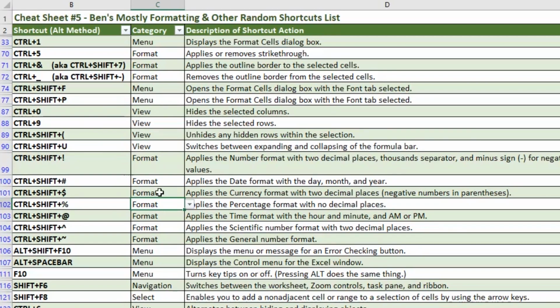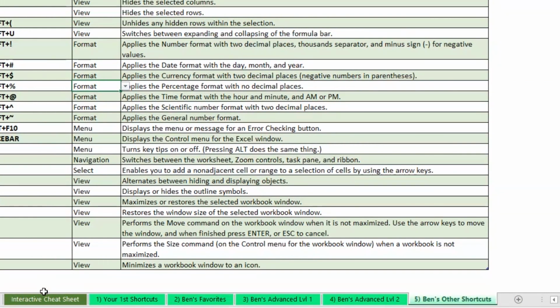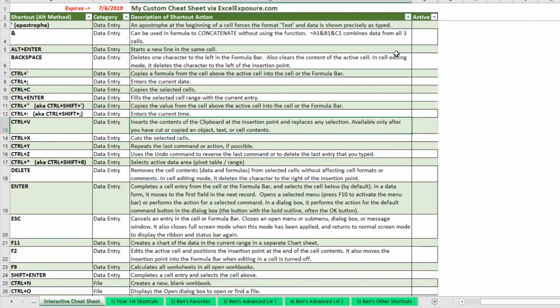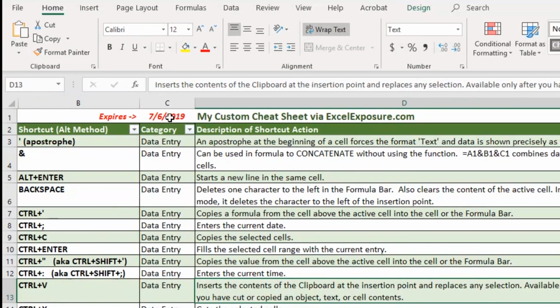So that's the whole point of this thing, is that I don't know typically what is going to jazz you about some of these. So I'd really suggest going to the interactive cheat sheet. You will notice the expiration date at the top. That'll be 30 days from the day you make it.